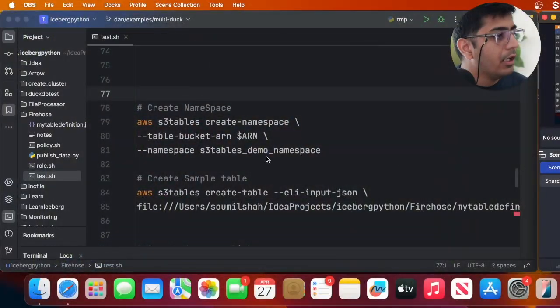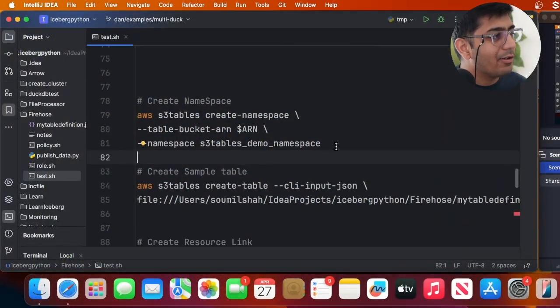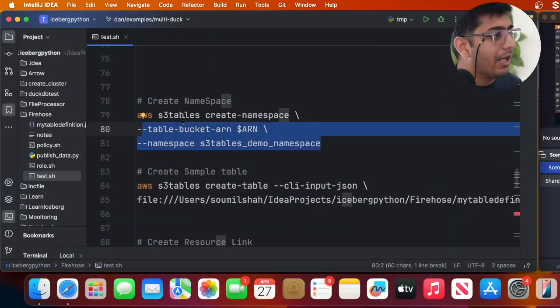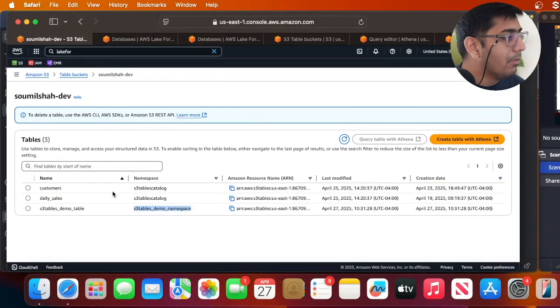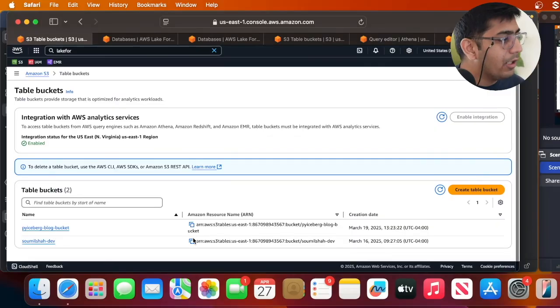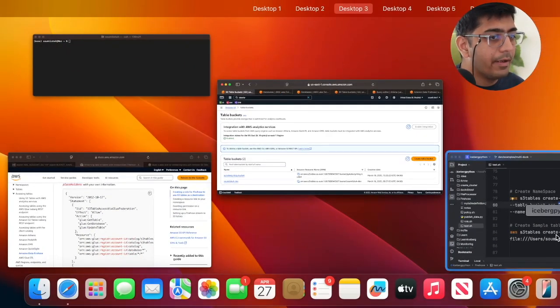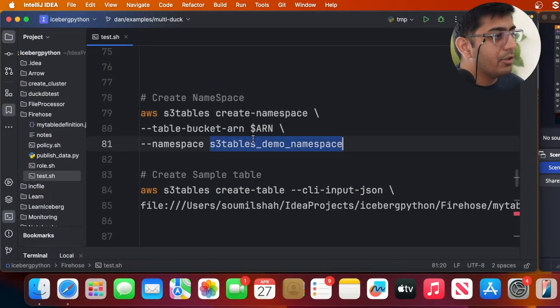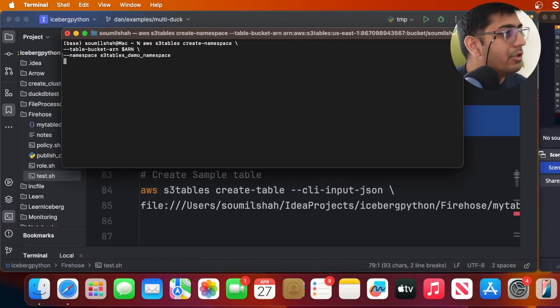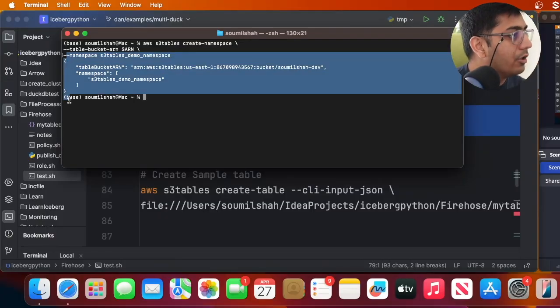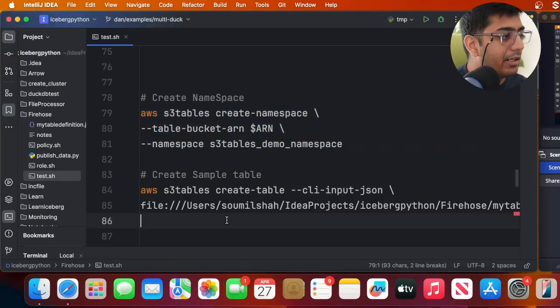The next step, once you have created the Amazon S3 table bucket, we need to create a namespace. So I'll use the CLI. It's easier to do with CLI. So aws s3tables create-namespace. I'm going to provide the ARN for my table bucket. You can find the ARN over here. This is the ARN. Okay. So that's the ARN that I'm going to use. And the namespace is going to be s3tables_demo_namespace. So let's copy this and paste this on terminal. And here you can see I got the response back. So the namespace has been created.